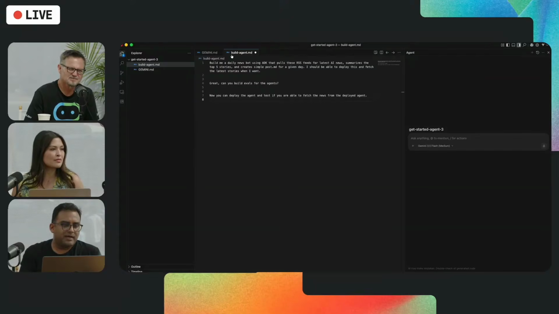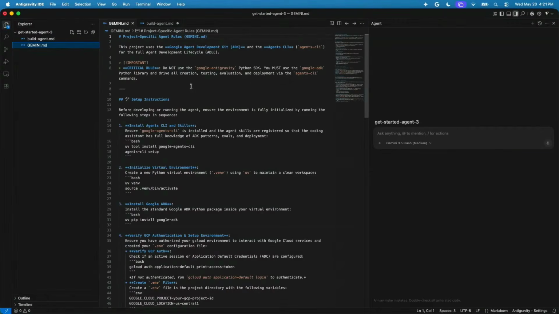As you can see on the left, I have a bunch of the prompts that I want to try. I don't want to type, just in case. And then I have a Gemini.md, which has some very basic rules. I did this because I'm doing this live, and as you can imagine, things can go wrong. So I just wanted to add certain rules.